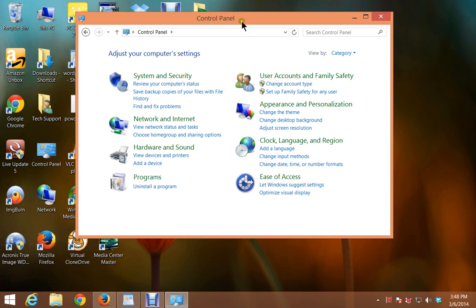Now your view of control panel may be set up in category mode, which mine is. It seems that this is its default in Windows 8.1. It's not my choice, but that's what it chooses. Every time I set it, it goes back. But I'm going to change it because I don't like this. This is not easy for me. I like something that's a little more helpful. I like to go directly to it instead of going through these categories.